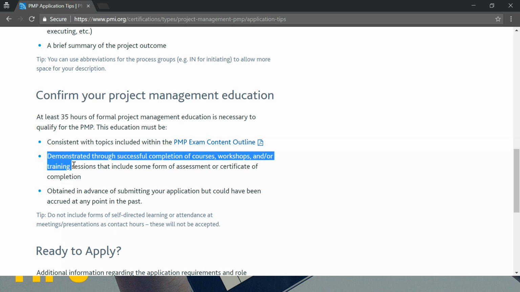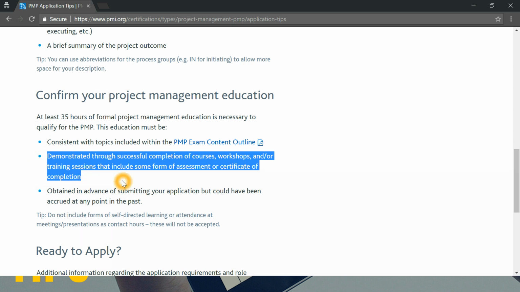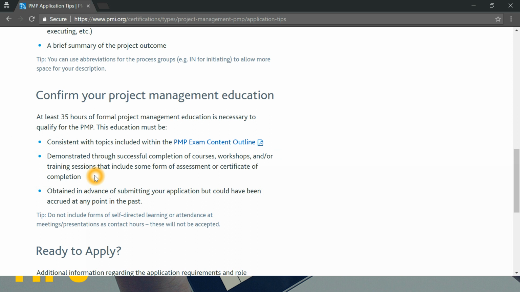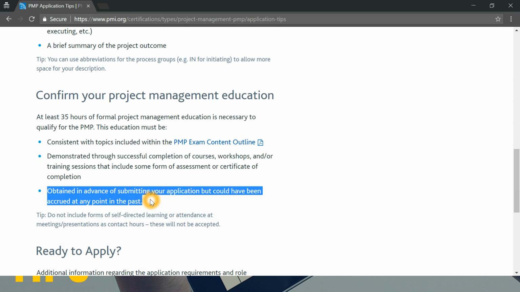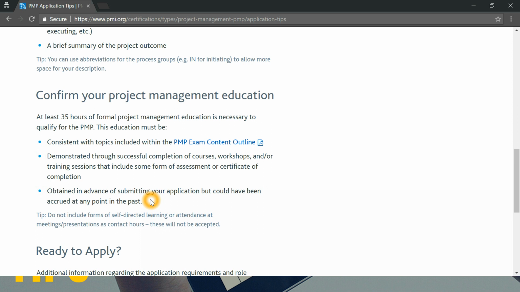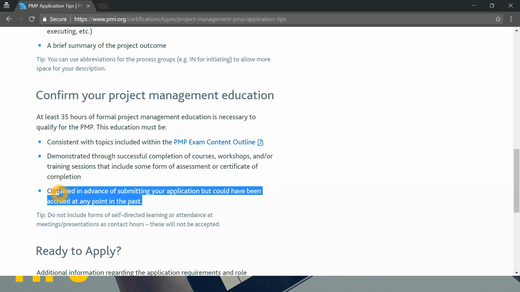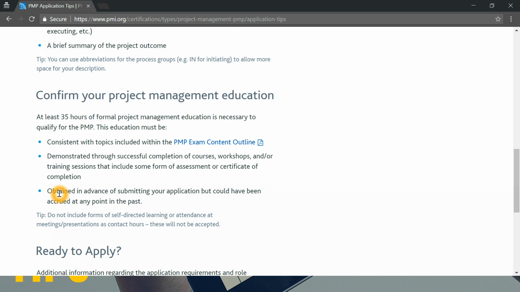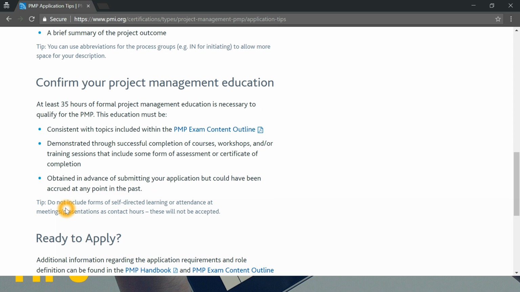Demonstrated through successful completion of courses, workshops, and/or training sessions that include some form of assessment or certificate of completion. That is the reason why when you go to an REP and get yourself the 35 hours of education, the contact hours, they give you a certificate of completion that you attended this, and that will be required as part of your PMP application. Obtained in advance of submitting your application, but could have been accrued at any point in the past, right? So before you submit your application, you must have obtained those 35 hours, but they could have been accrued at any point in the past. You need to have them complete before you go ahead and fill out the application.